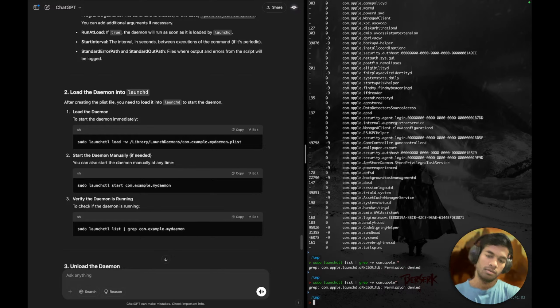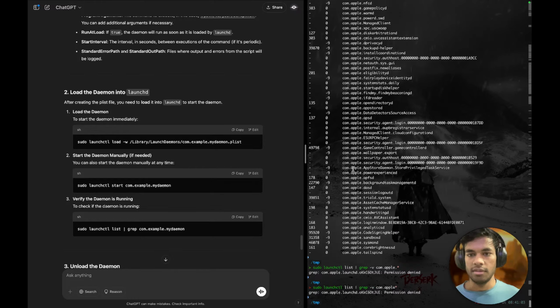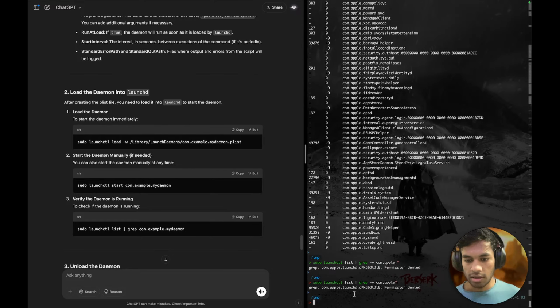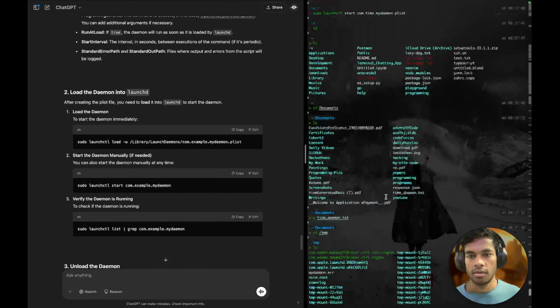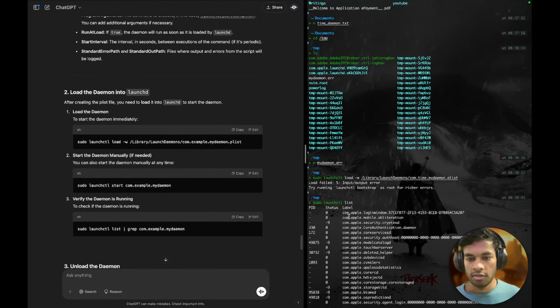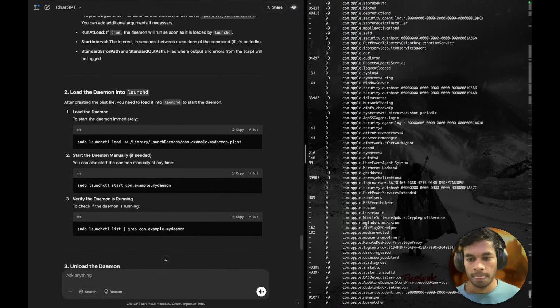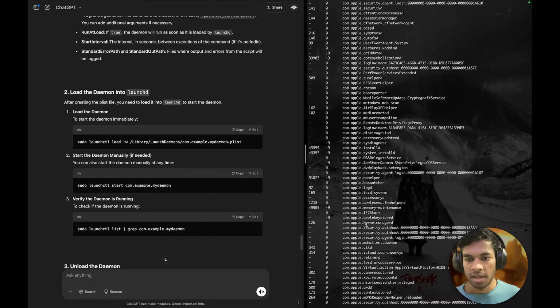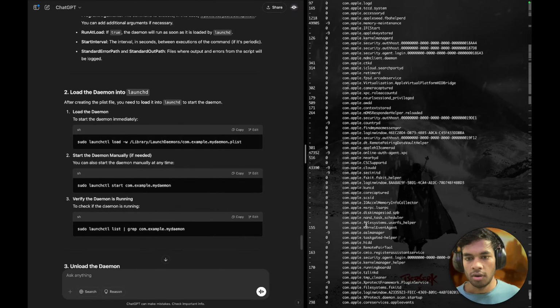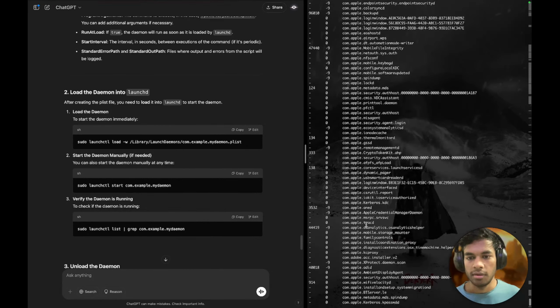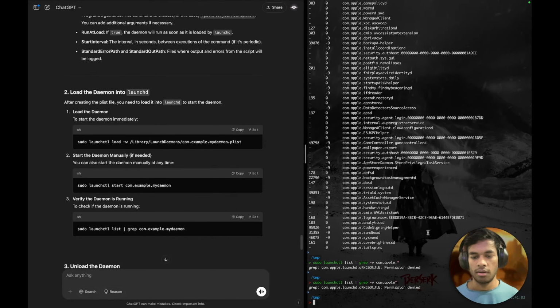Permission denied. Launch D, is that the first daemon? Permission denied. What does permission denied mean? This one has launchd and okay. Is that the first daemon? Nope, that is not the first daemon. That is not any daemon. That daemon does not even exist.